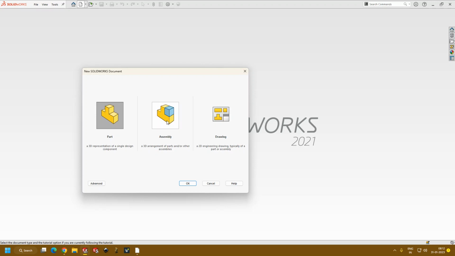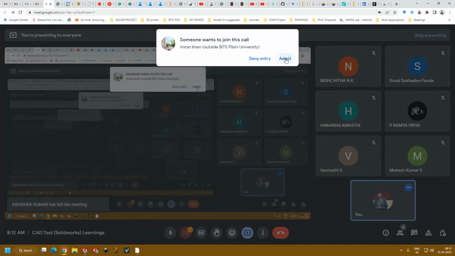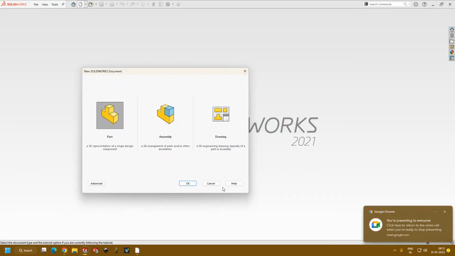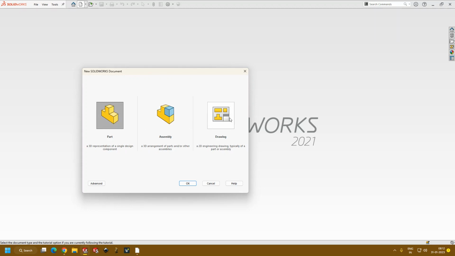So once this assembly is done, or once your part is ready, there will be some cases where you require a two-dimensional layout. The same way for civil engineering, they will give the site plan. The site plan will be two-dimensional with all the dimensions included. In the same way for the components also, we can give a two-dimensional layout with the dimensions. That we can do in drawing. So now we'll just click part and click OK.